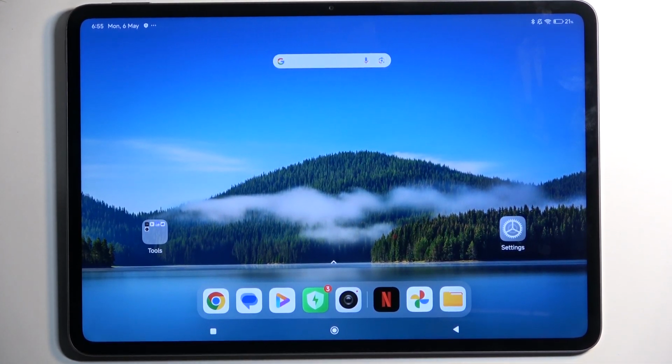Welcome. In front of me is a Xiaomi Pad 6s Pro, and today I will show you how you can enable and also set up your Do Not Disturb mode.